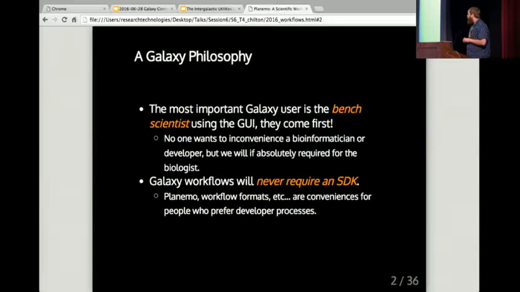I'll talk about Planemo and workflow features and formats, and these are conveniences for people who like developer processes. But ultimately I think the Galaxy workflow editor and the ability to extract a workflow from history are incredibly powerful and incredibly democratic and at the core of the Galaxy project. And so that I think articulates a broad philosophy, and now we'll get into my own opinion on things.